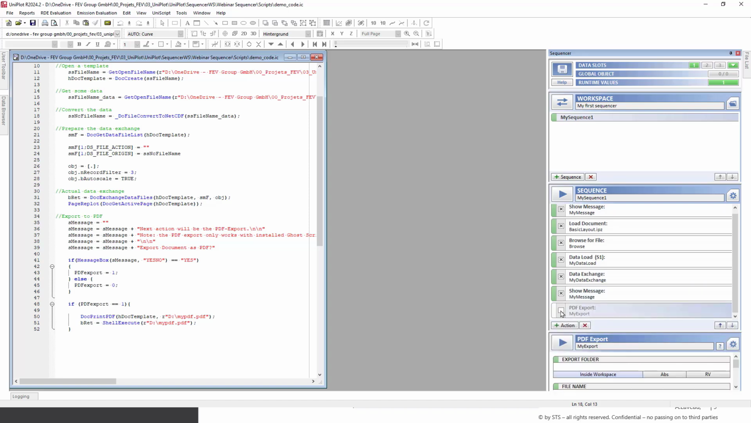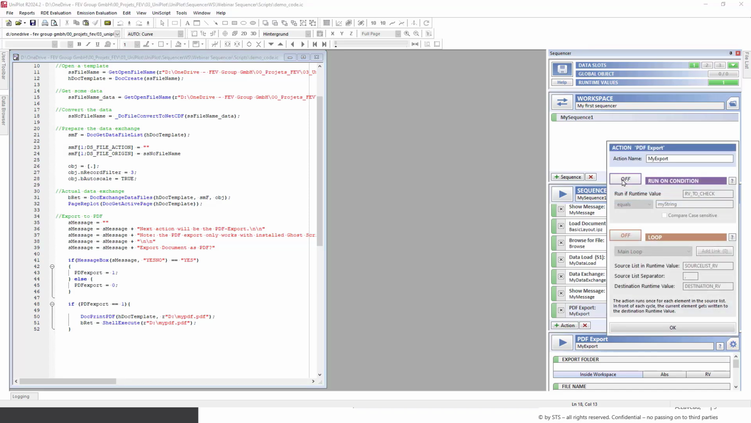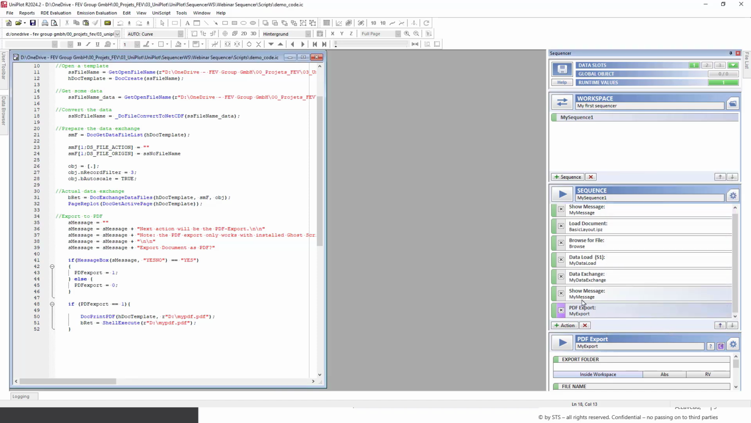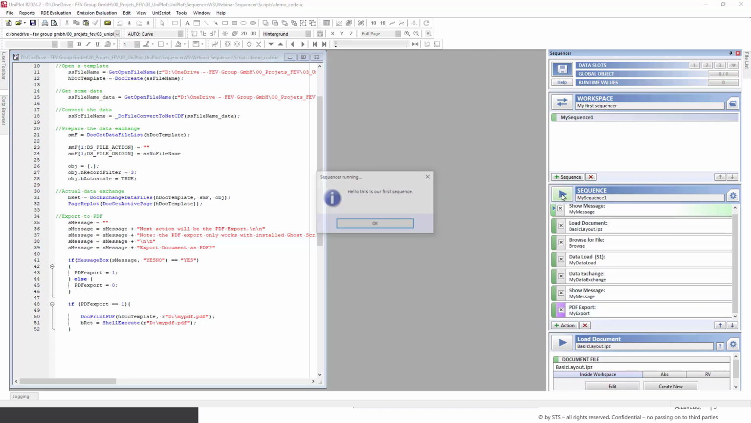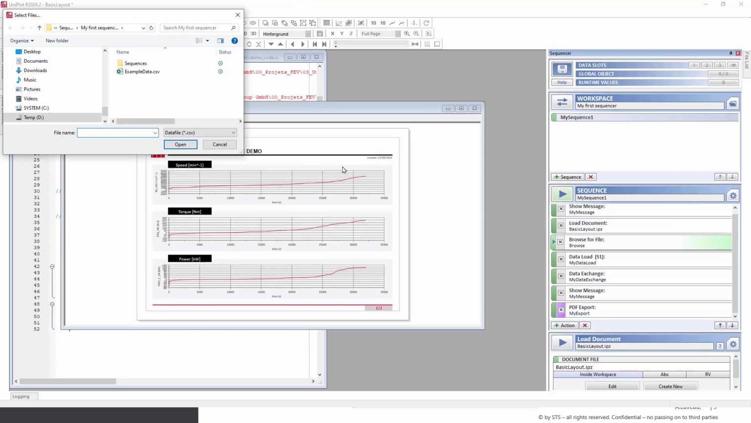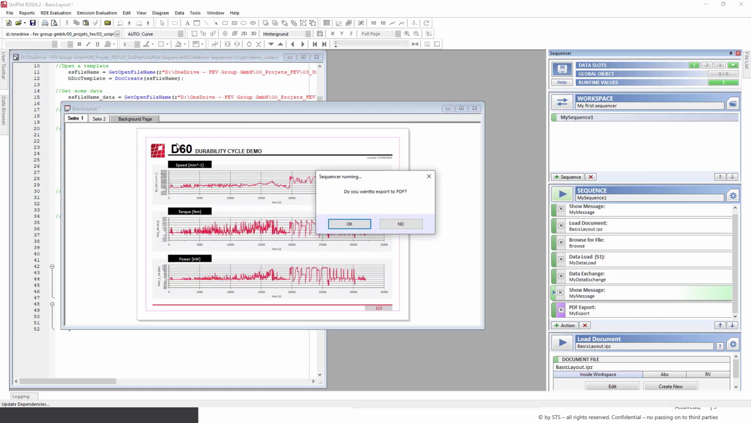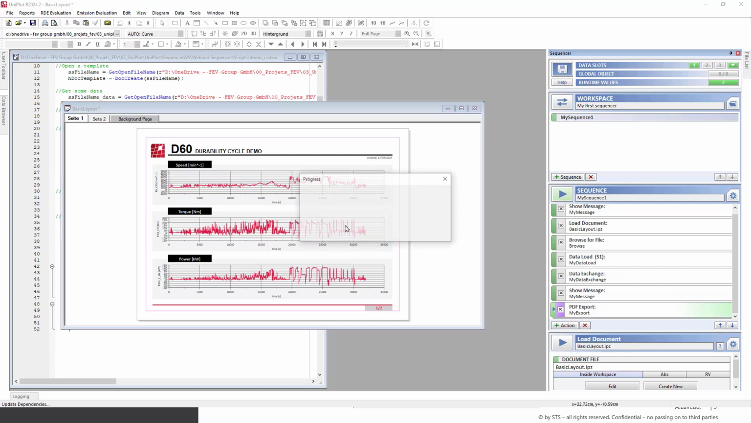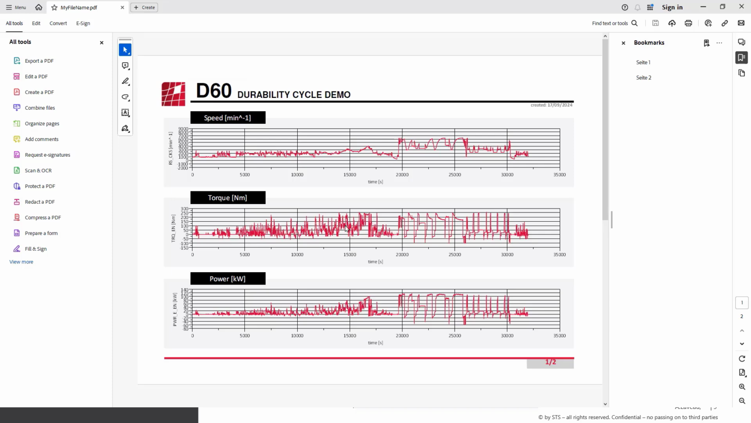And now I will activate my PDF export, but by clicking on the little gear, I will add a condition to it. And I will run only if the runtime variable PDF export equals to 1. You can see the little purple indicator that says that there is a condition on that one. Let's run the whole thing again. Message box. Template is loaded, I select the data, it's exchanged, and now do I want to export to PDF? Yes, and the PDF is created.